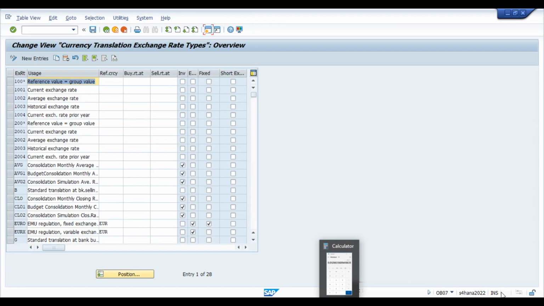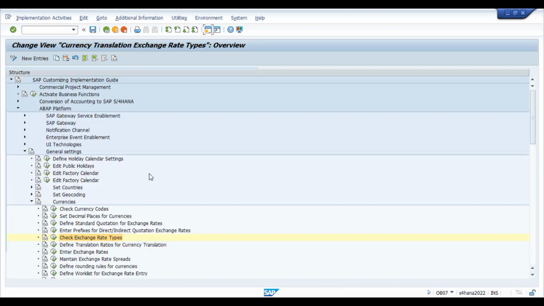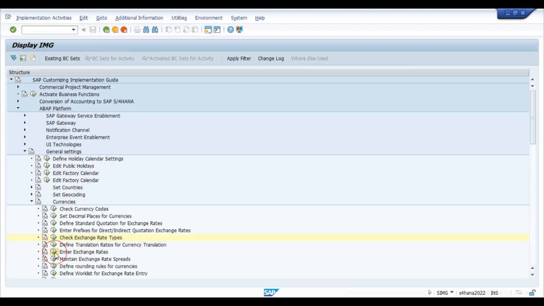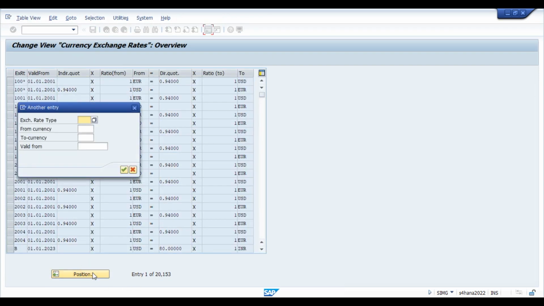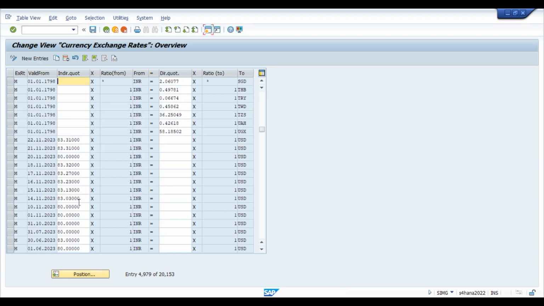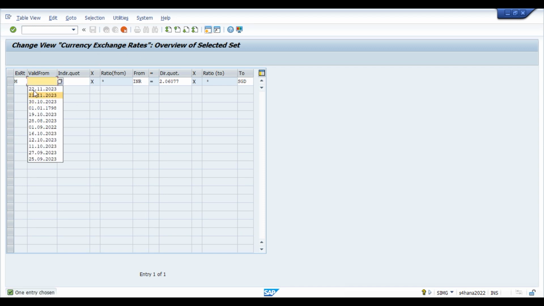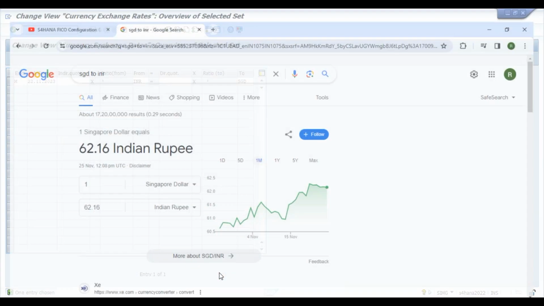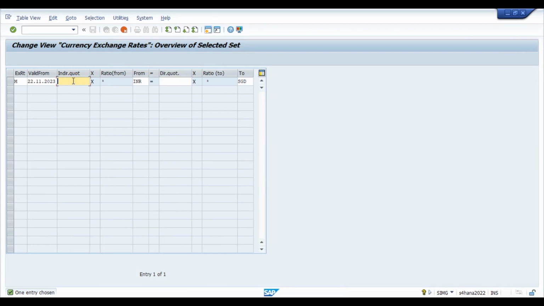We are going to maintain now the exchange rate. Sorry, not this one, inter exchange rates. So M, INR to SGD. Okay, let us copy this, same date, and how much it was, 62.16, 62.1600.